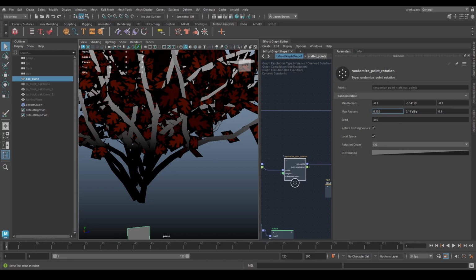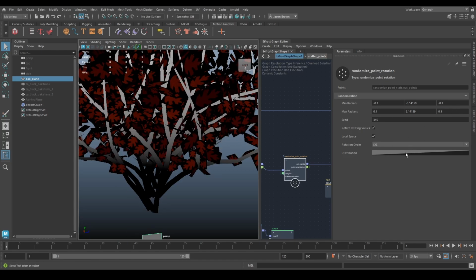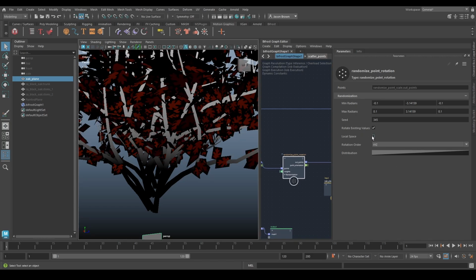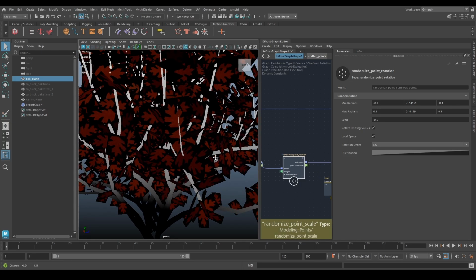However, we have the ability to also rotate them that way and that way. Again, with random, this is generating a random number. There's a distribution. There's a rotation order as well. There's also rotate existing values, which you probably want to leave on in this case. And there's local space. If I turn off local space, it's not going to look as good, and it's rotating in world space. We want it to rotate in local space, so we'll turn that back on.